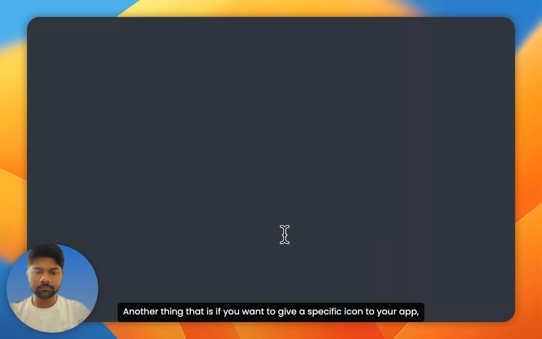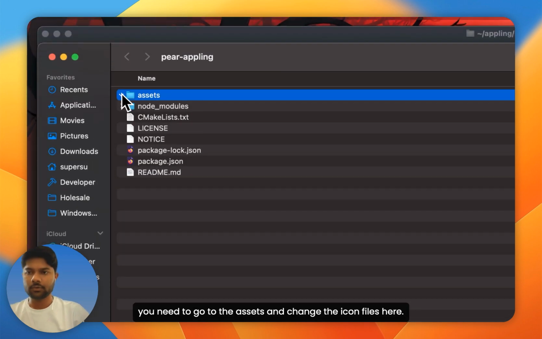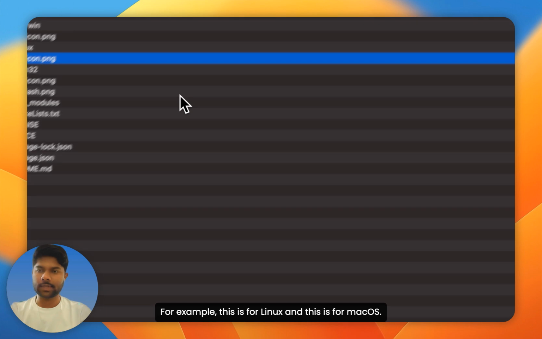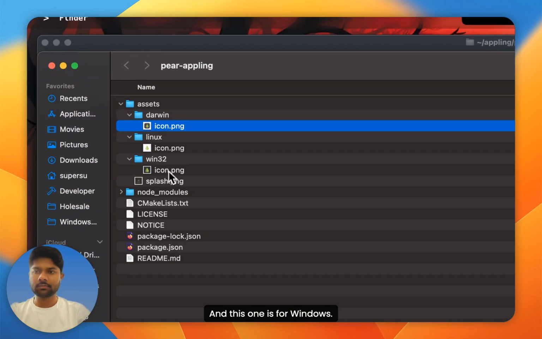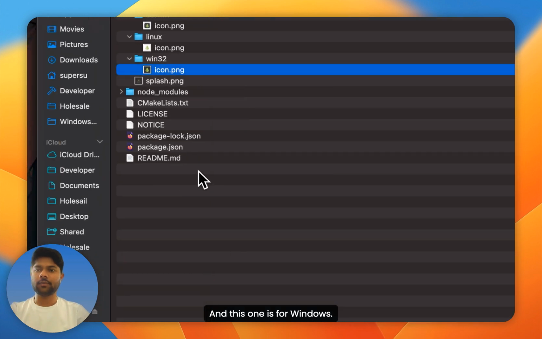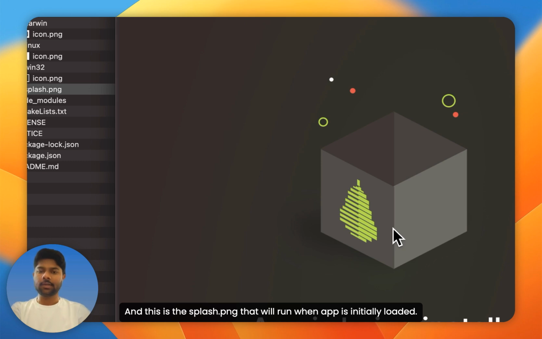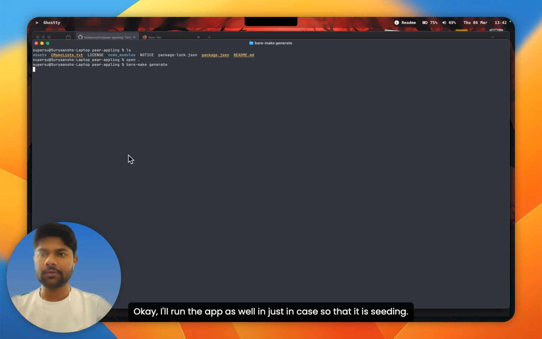Another thing is, if you want to give a specific icon to your app, you need to go to the assets and change the icon files here. For example, this is for Linux and this is for macOS and this one is for Windows. So you need to change in all three directories. And this is the splash.png that will run when the Pear runtime of the app is initially loading. So once you have done that, we can execute the bare-make generate command. Let me do that.